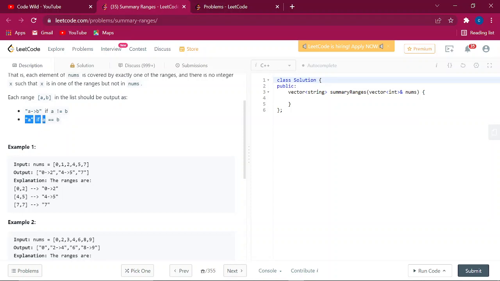When do we get this case? For example, after 2, there is no 3, right? So we can't include 0 to 4 here, because in the range of 0 to 4, 3 is missing. So 0 to 2 will be one range. Then 4 and 5 will be one range, because both 4 and 5 are present. You can't take 4 to 7, because 6 is not included. So we take only 4 to 5.